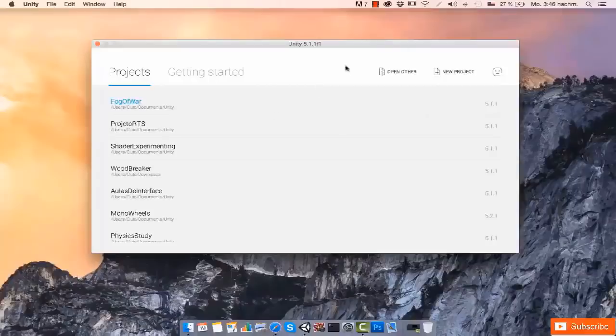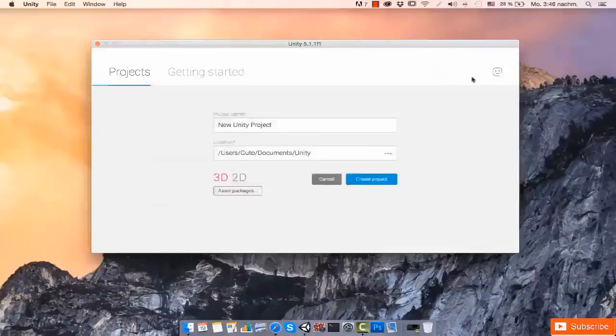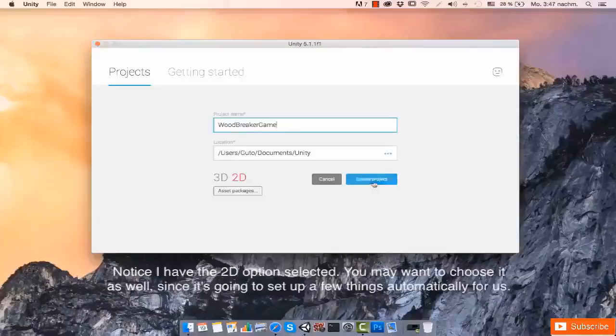So I already have Unity open here. As you can see, I'm using 5.1, but you should be good with any of the 5.x versions. To get started, I'm going to hit new project here because we're going to start a project from scratch. I'm going to choose 2D because this is going to be a 2D game. You can just choose a location where you can save your project and a meaningful name. I'm going to name mine Wood Breaker Game. Just hit create project and we're good to go.